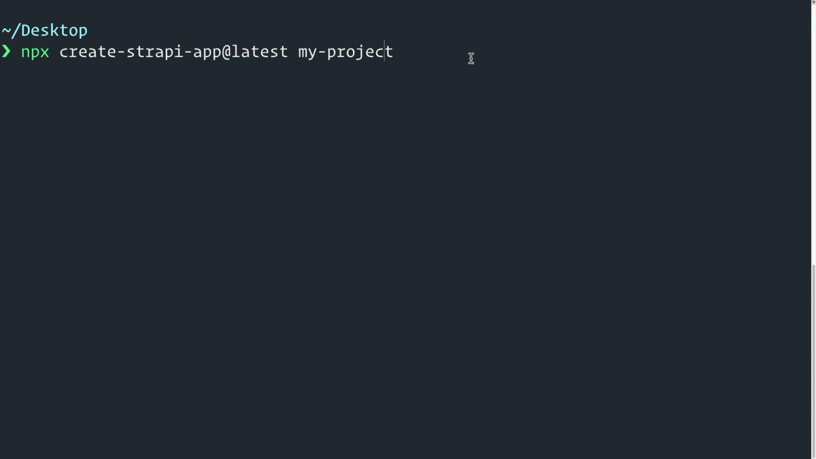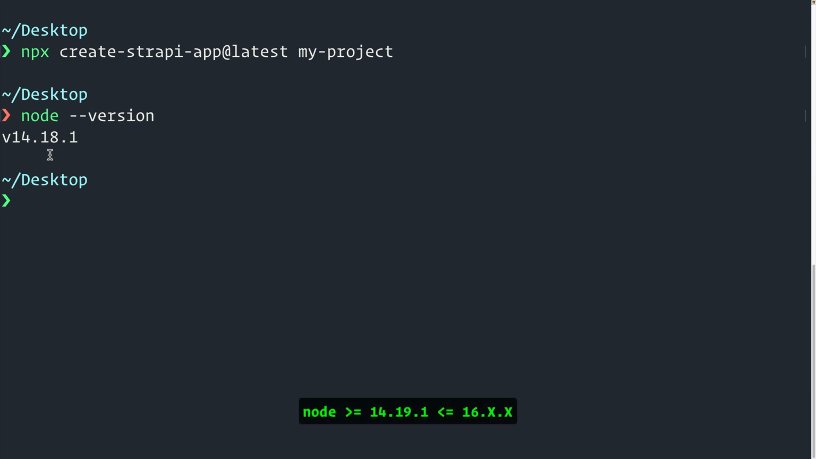And before doing so, let me show you one thing. If I do node --version here, I'm on 14.18.1. So in this case, the Strapi installation would fail. I intentionally wanted to show you this because most of you would complain that Strapi is not getting installed on your system. This is the reason: it requires a minimum of 14.19.1.